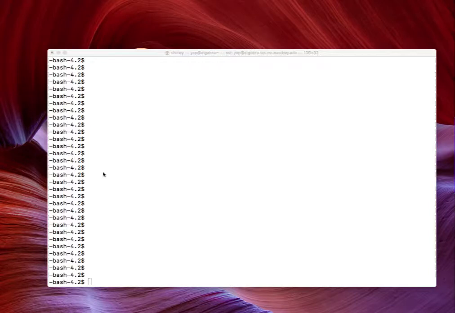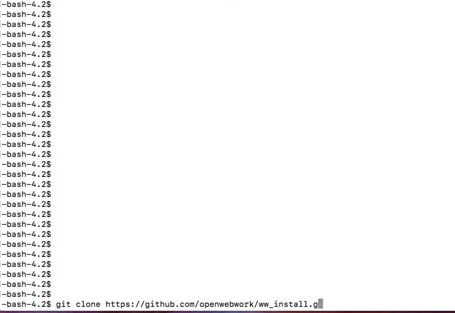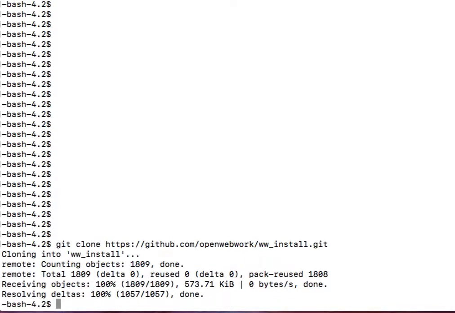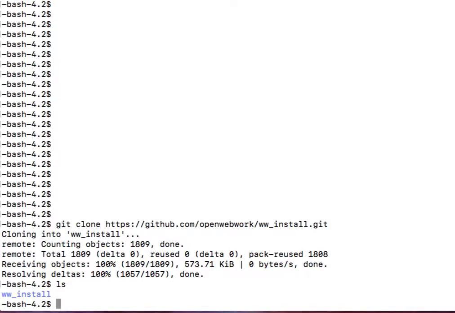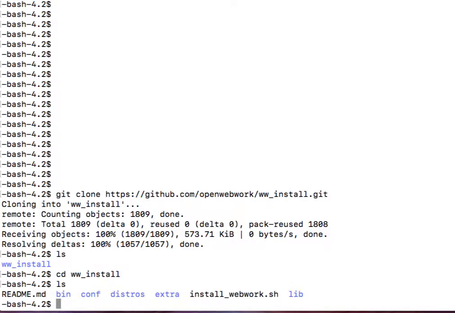So let's begin by using Git to clone the repository. Now we see that we have WebWork_install. I'm going to cd into that directory. Look what's inside. And we'll see that we have a shell script. And I'm just going to run that shell script with bash.